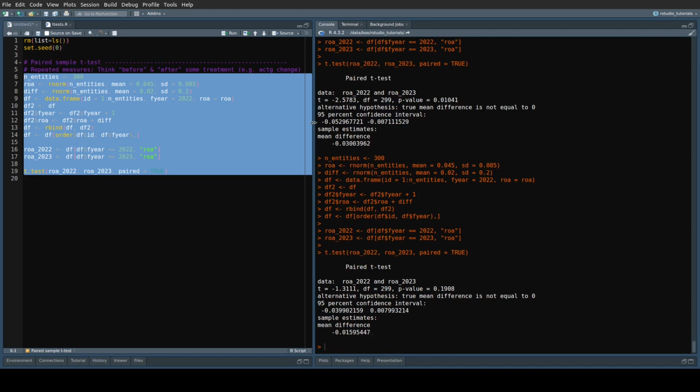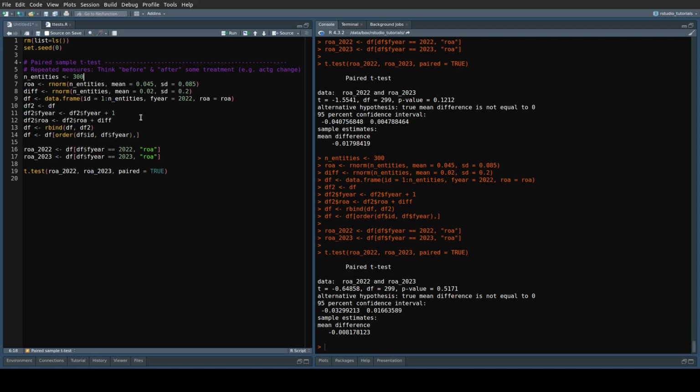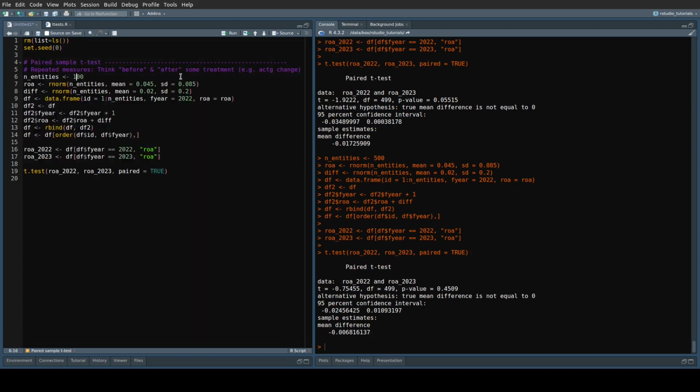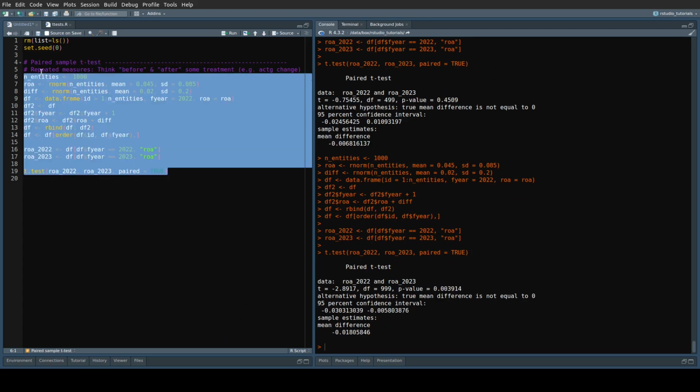So how can we then become more confident that we can reject a false null hypothesis? Well, the answer is rather easy. We increase sample sizes. 300 observations, maybe we can expand it to be 500 observations. We still have some situations where we don't have that. We then expand it even to 1000 observations. Now you can see hardly any p-value indicates non-significance. So we can reject the false null hypothesis.